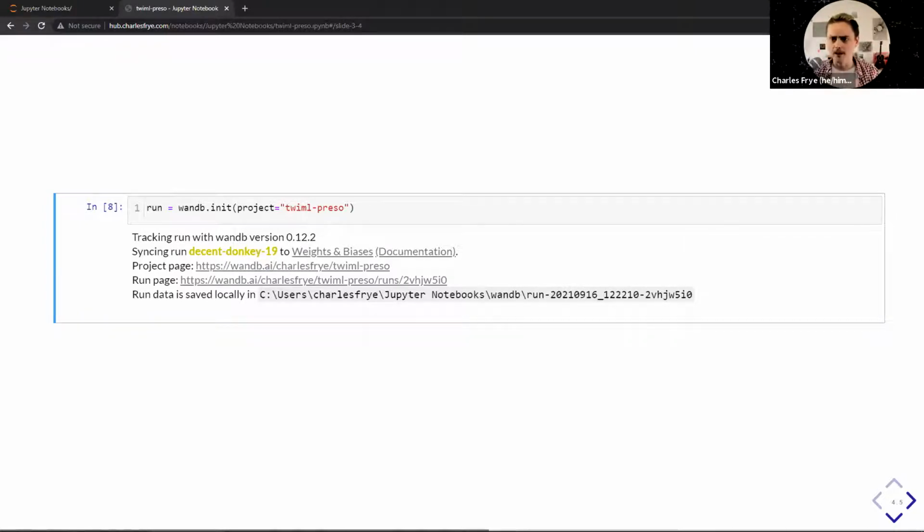So we built one, and what's been printed out here is some useful information: a link to our documentation where you can read more about what's going on, our main website, and then also the specific places where your information is going to be available for your project, your particular run that you're currently logging, and where it's going to be locally on your machine.